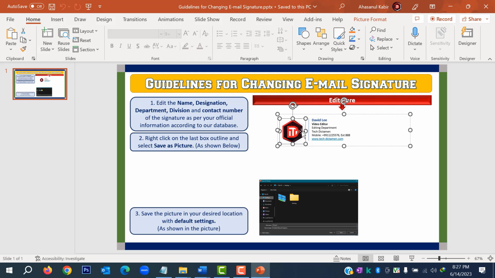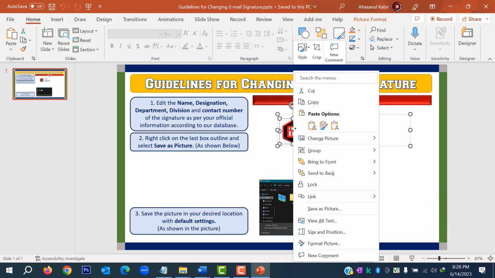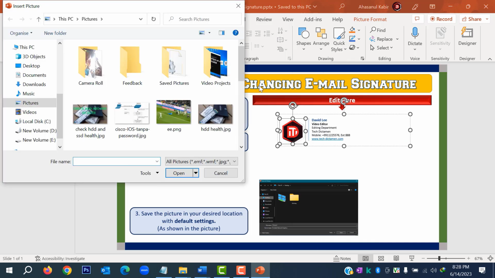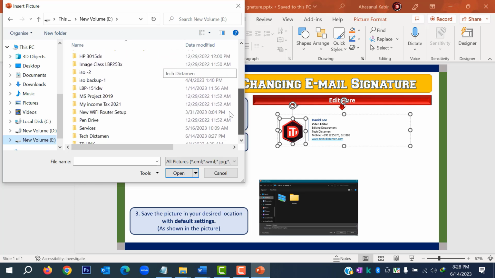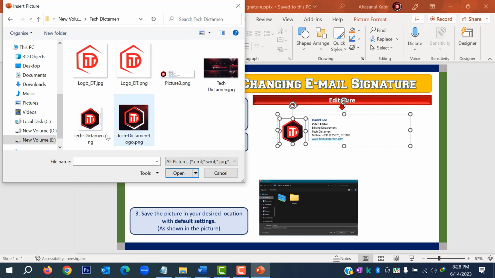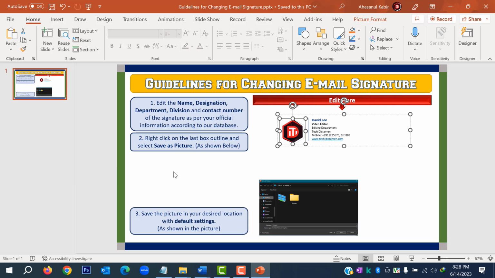On the left side, you can add your company logo or your picture, as you want. For that, select it, then click, then Change Picture, This Device. Now we can change the picture or your company logo like this. Then you can drag here and select.